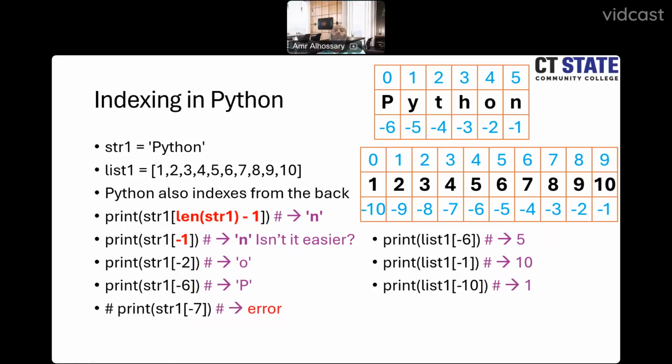If you try to index anything beyond minus the length, -10 here or -6 here, you will get an error. So -7 here is an error, -11 here is an error. So when indexing, you have to be precise. Only use the numbers from minus length up to length minus 1, including 0.